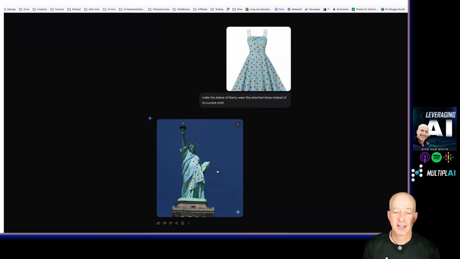And what it did is actually really, really cool. It wrapped the Statue of Liberty with the same fabric and kind of applied it to the current thing the Statue of Liberty is wearing. This is really clever because I wasn't exactly sure how this was going to work out, and it actually worked out very interestingly. So this is just my example of that.